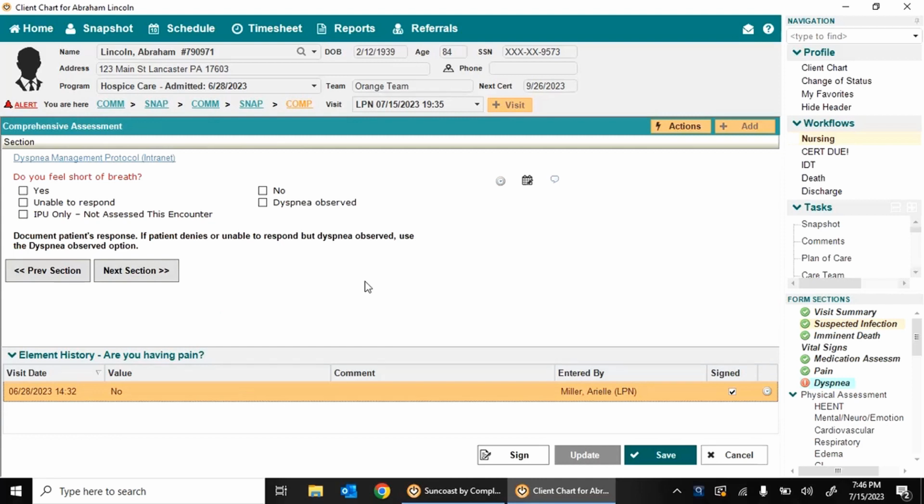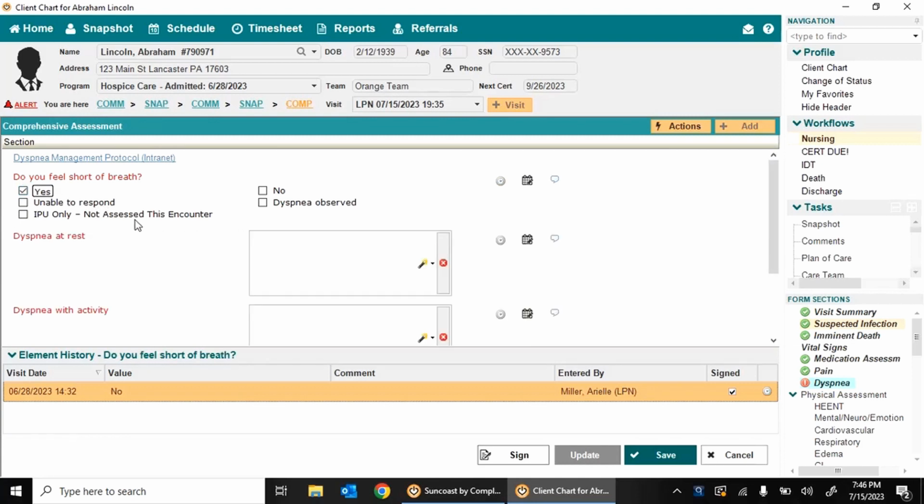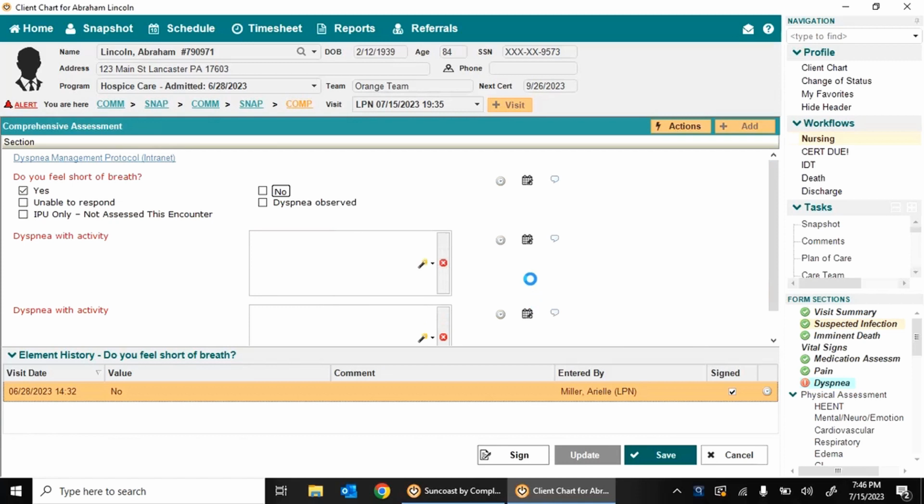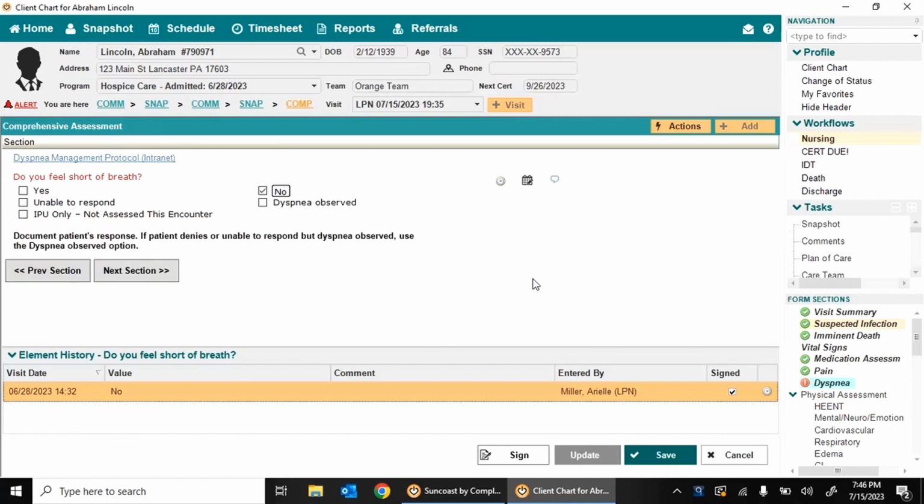The final required section at the top part of the comprehensive assessment is dyspnea. If you choose yes, unable to respond, or dyspnea observed, you will be presented with two wizards that you will use to assess the dyspnea that you are observing or that the patient is reporting. If you select no, you will not get those boxes, and you can click Next Section.